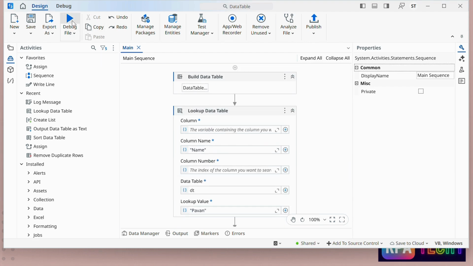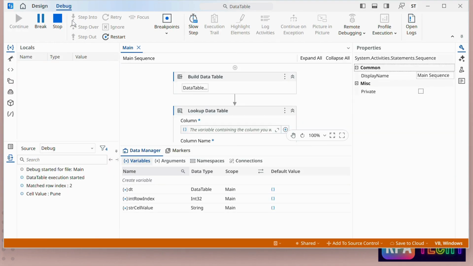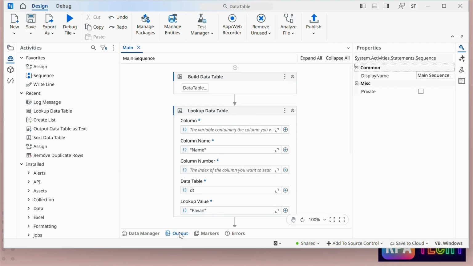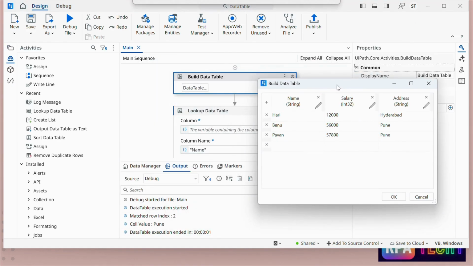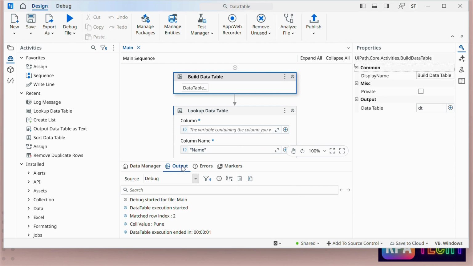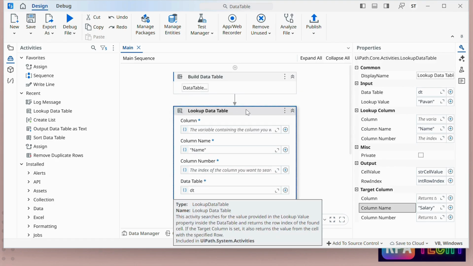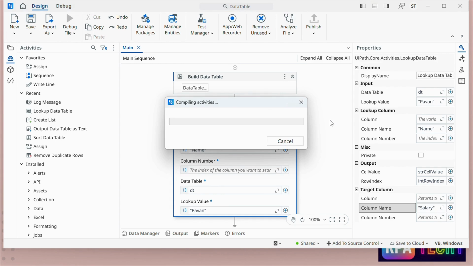Now let's run the process and verify the output. The matched row index is 2 and the cell value is Pune, right? Now let's change the column name to salary, and let's run the process and see what output we get.